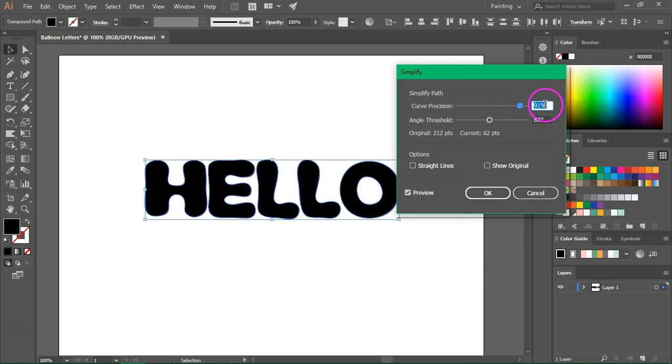It's very important to have a high curve precision. I usually use somewhere around 90%. If you move it all the way up to 100%, you will have many anchor points, sometimes even more than the original, and we do not want that.